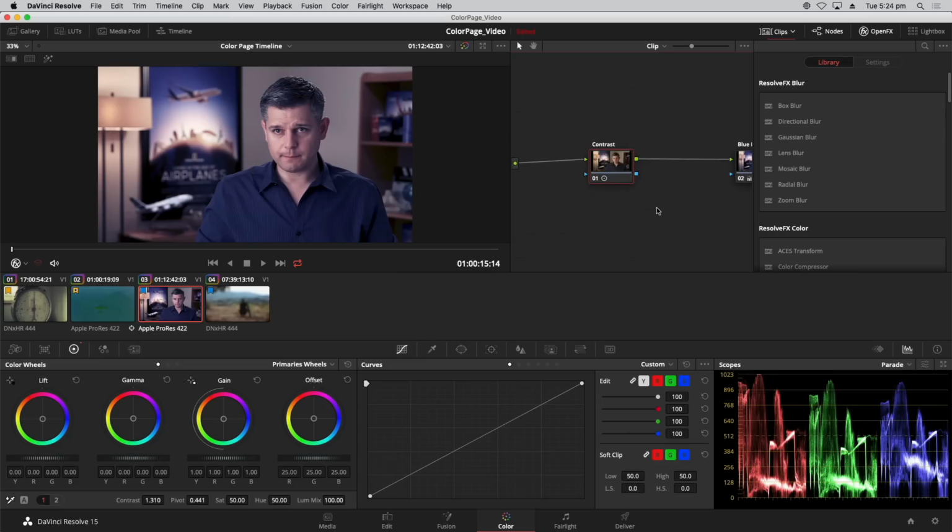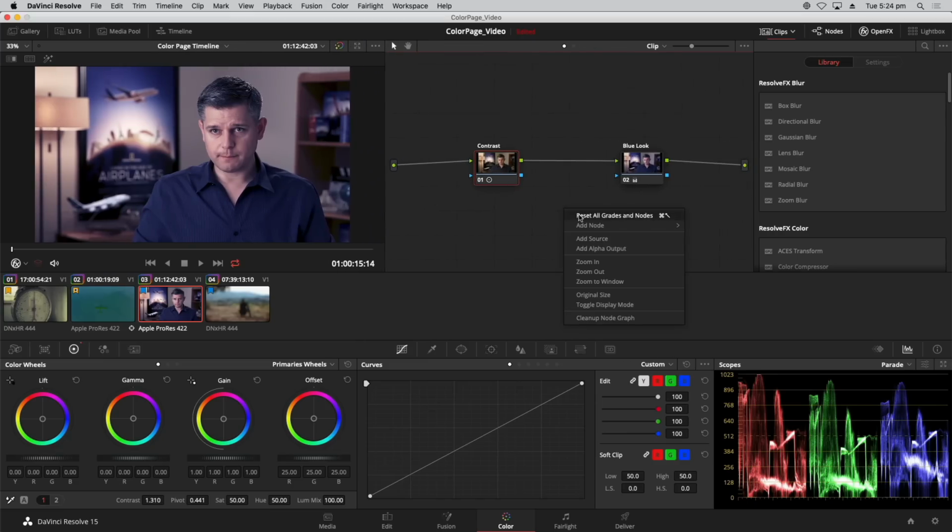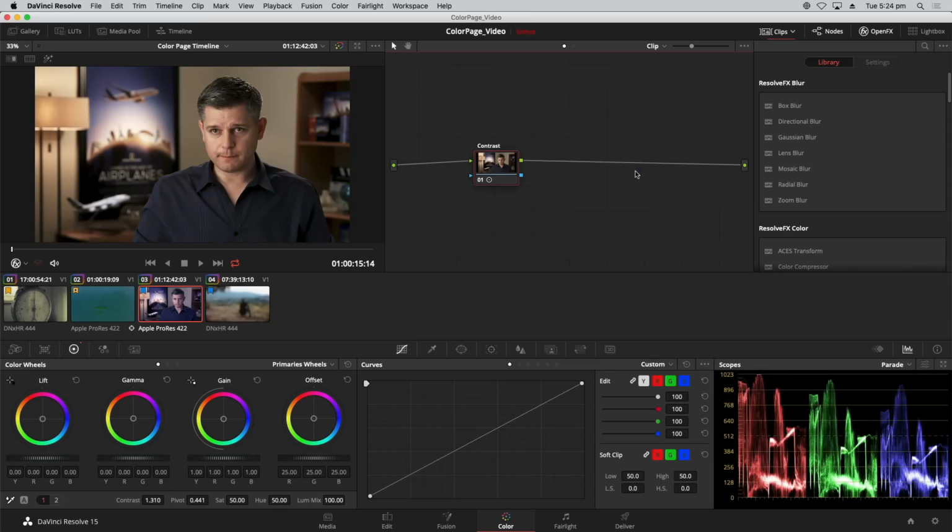I'm also going to reset the node pipeline. So I'm going to right-click and reset all grades and nodes. Or actually, wait a second, I want to hang on to that contrast. So I'll just delete the blue look and hang on to this. I'm going to press Alt-S or Option-S on a Mac keyboard. And I'll call this Face Blur.